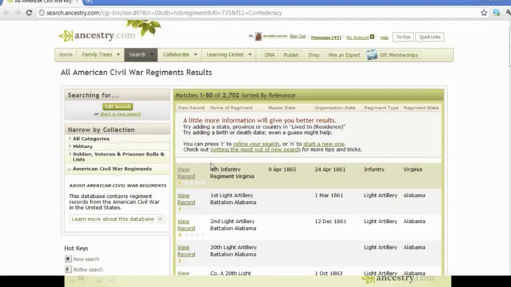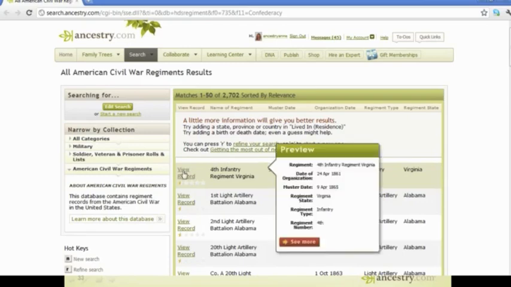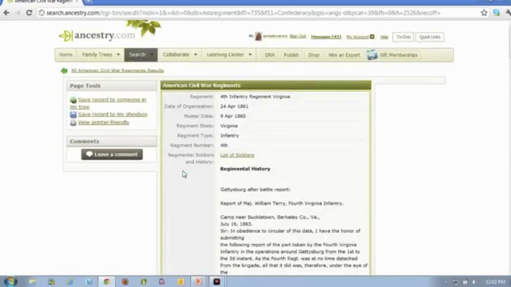All right, so here we go. He was in the 4th Infantry. Its organization date was 24 April 1861. So I'm going to click here on View Record. And what I see here, and if you want to go directly to this data collection, it's the American Civil War regiments. And we have it for all the Civil War regiments on both sides. It tells the date of organization and the muster out date.